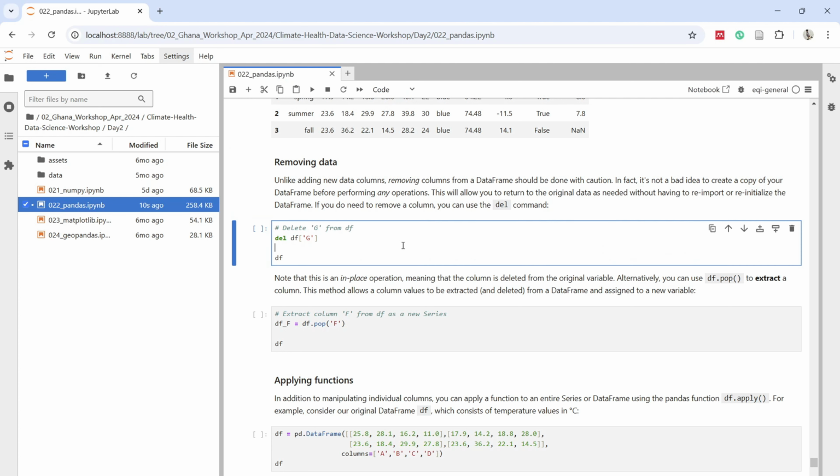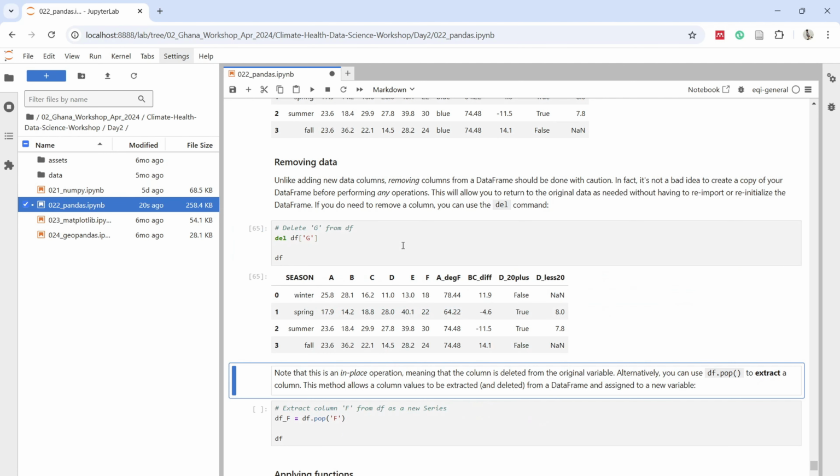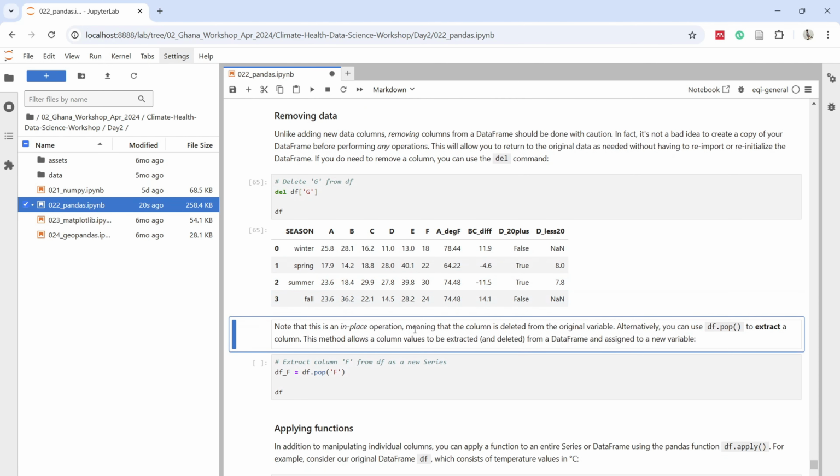First, you can use the del, the delete keyword, to delete a column directly. In this case, we're deleting the column G. And if we print the updated df again, we can see that G has indeed been dropped.